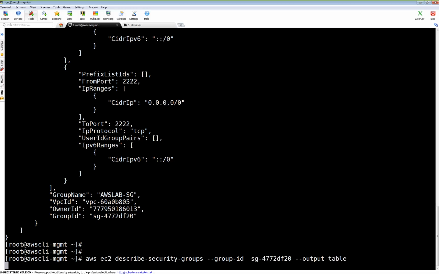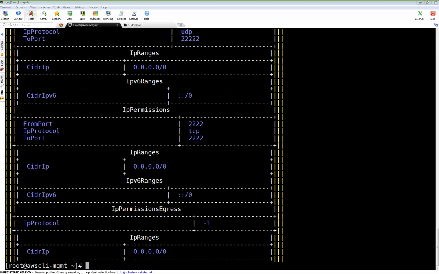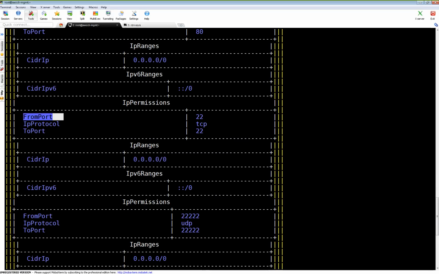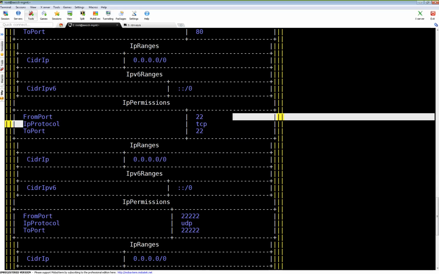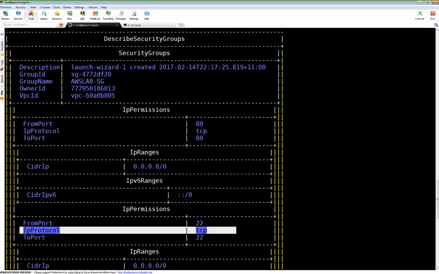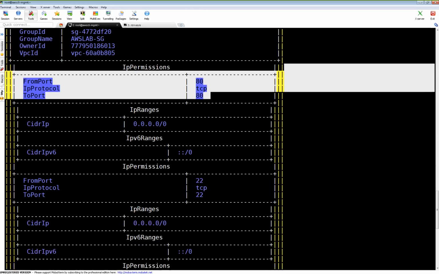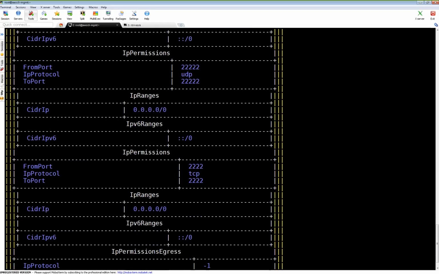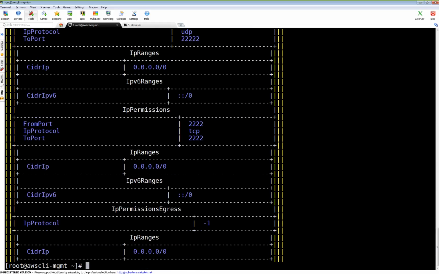So let this command finish. Okay, so this maybe looks nice to you. This tells us port 22, IP protocol TCP, and traffic is allowed from everywhere. This is on port 80. This is on port 2222. This is on port 2222. So in that way you can check what the configuration is on a particular security group, from which servers traffic is allowed, and from which servers traffic is not allowed. Okay, any questions on this one?